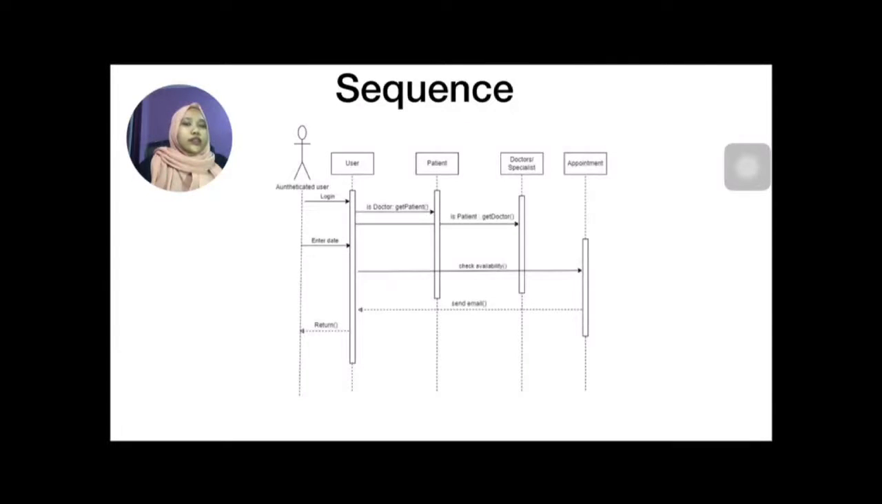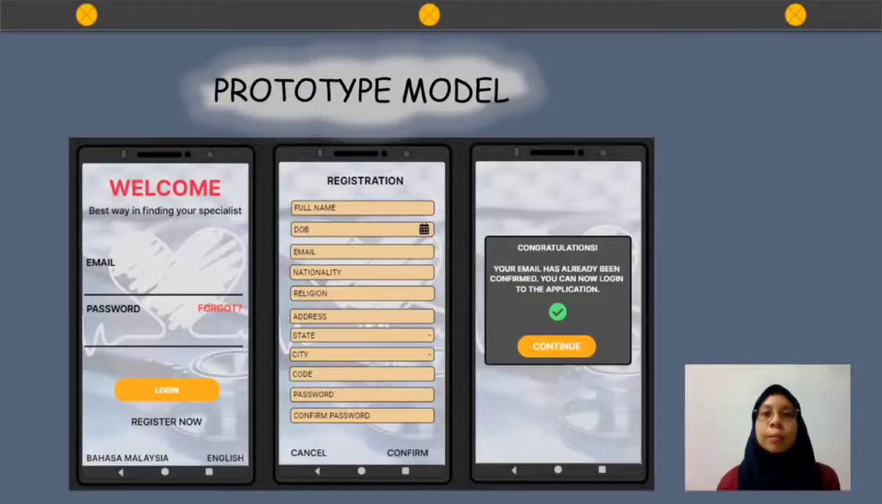The user will enter all the information, and their illness, and their date. So it will check the availability of the appointment. Once it has been confirmed, it will send email back to the user, and it will return to the authenticated user. And that's all.